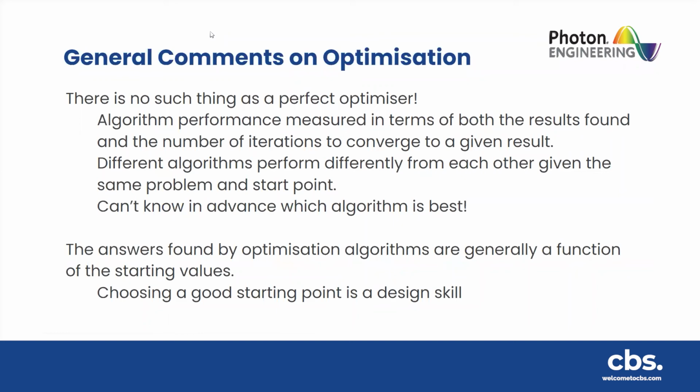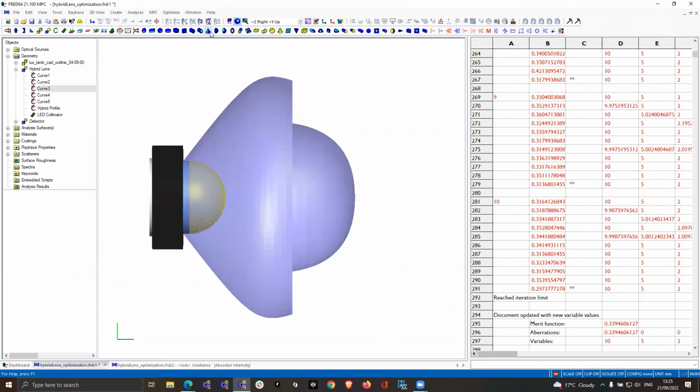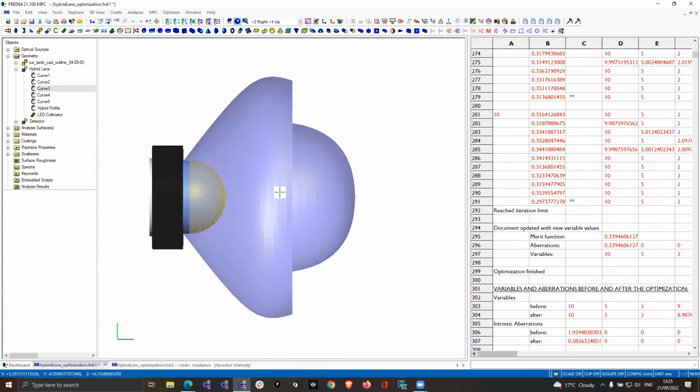Let's just go back to FRED here and see where things are. It's still optimizing. I think we set this to finish after 10 iterations. So this is the end, and this is the end point of our design. So this is still sensible because we bounded where the points on the curves could go.